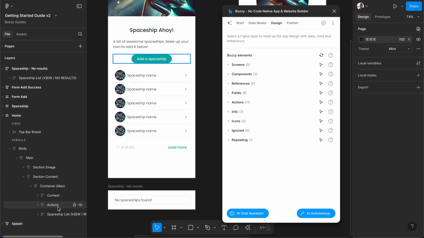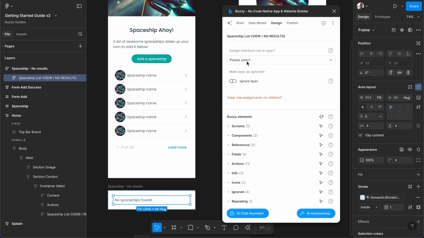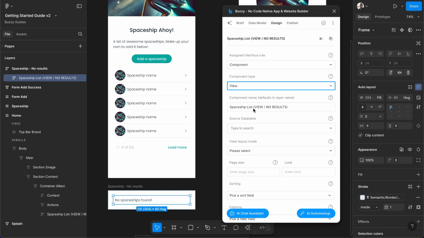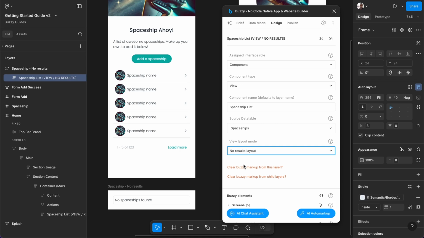Remember how when we defined our Buzzy view, we had a choice between results and no results? Here's the design I'd like to display if there are no spaceships. It's a simple message telling the user none were found. I use the plugin to define this as a view, point it at the same Spaceship's data table as our working menu, and make sure it has the same Buzzy component name as our results view.